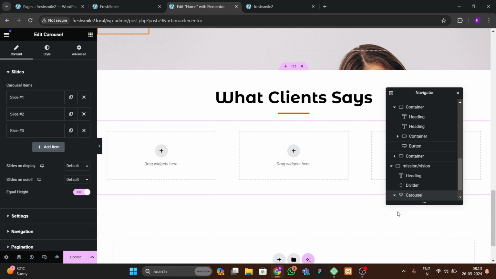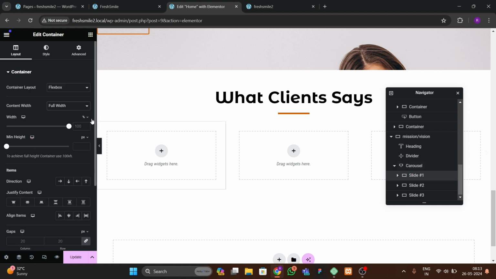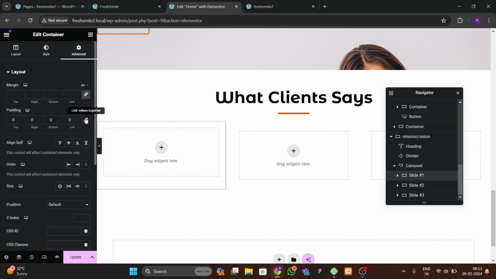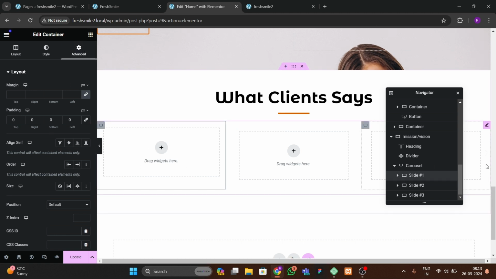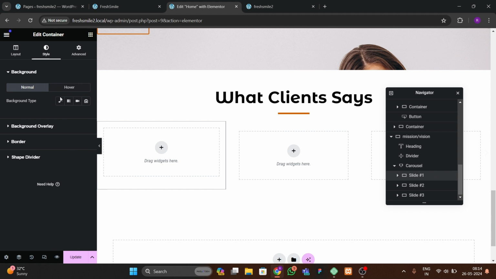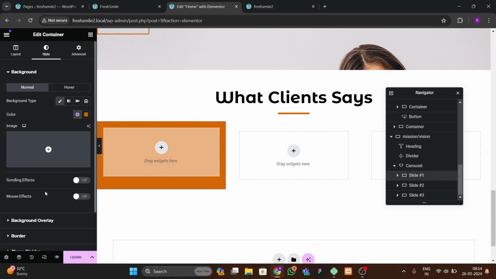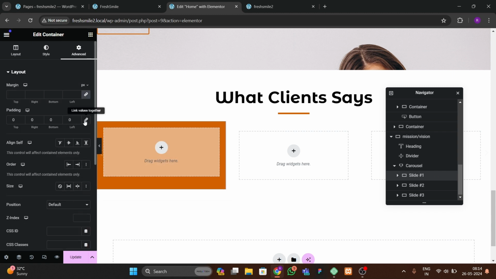So let me get back to this, and for this slide one, let me go to the slide one, and here we're going to make this full width first and remove all the padding. Okay, so we're gonna make only the first slide and we're gonna duplicate it then. So let's start, and we're gonna first choose this color. Okay, then we have to put some padding to it.